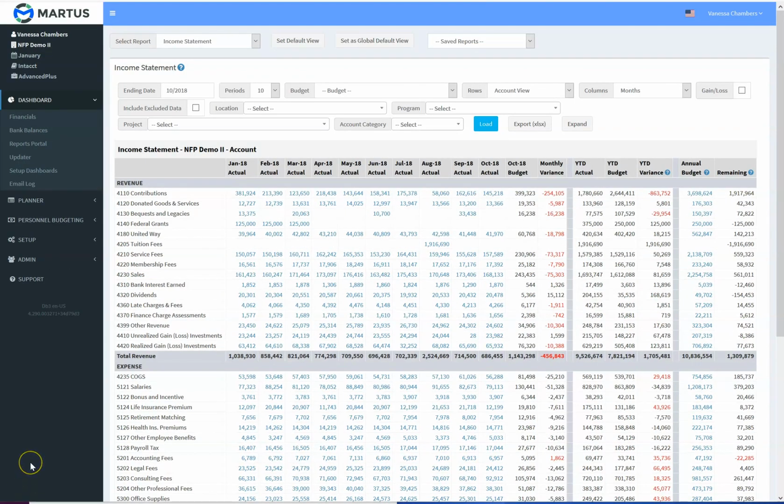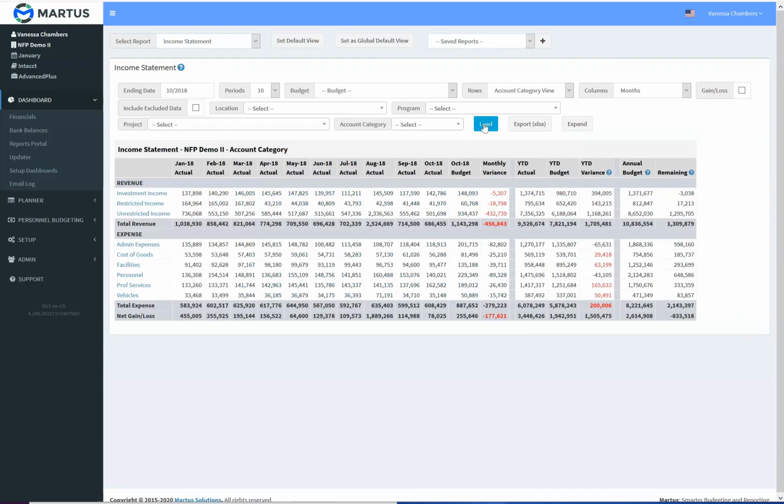Now, let's look at some ways to obtain information from different perspectives. We're going to start with the Rows dropdown. Click there, and you'll see that you can select an account category, which provides totals for each of the account categories defined in Martus. You can also choose to set your rows to get a summary by the various dimensions that you use in Martus.